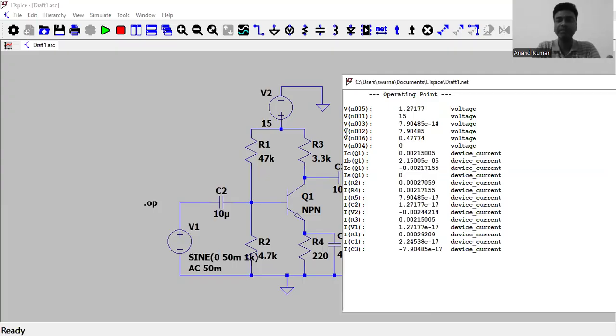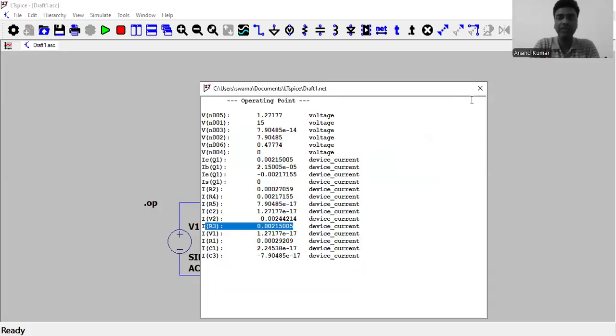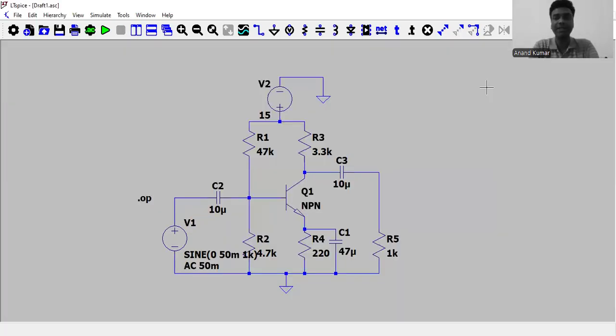However, here the VCE is 7.9 volts, which is the VCEQ, the Q point. And what is the current flowing through the resistor R3? Our collector current, right? So the current through R3, yeah, I could find it. The collector current through R3 is around 0.0021, which turns out to be about 2 milliamps. So depending upon the circuit values and all, we fix the Q point. So this is step one.